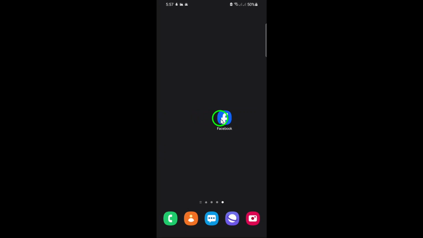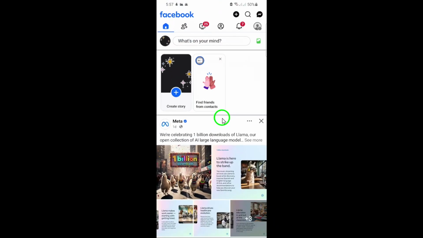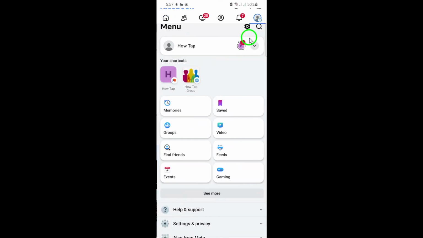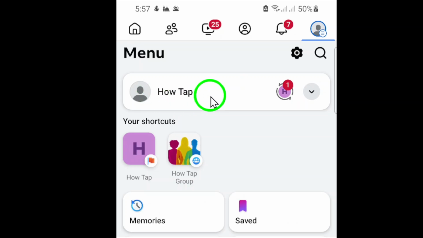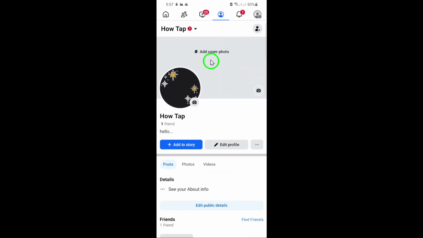First, open the Facebook app on your device. Once you're logged in, navigate to your profile by tapping on your profile picture. This will take you directly to your profile page, where you can see your current cover photo.